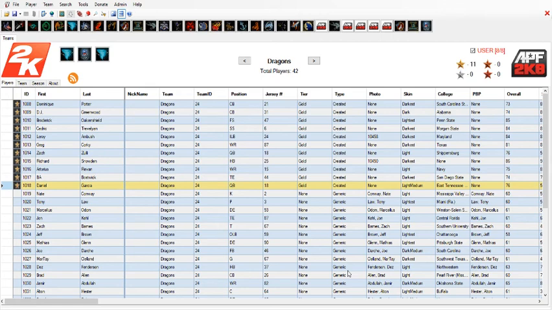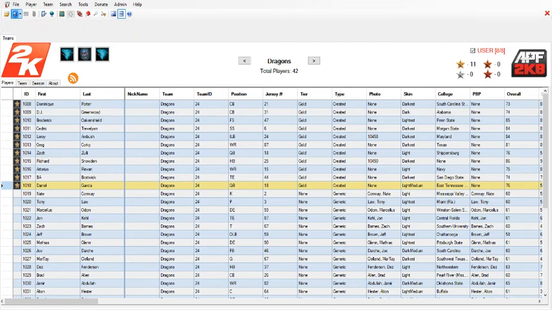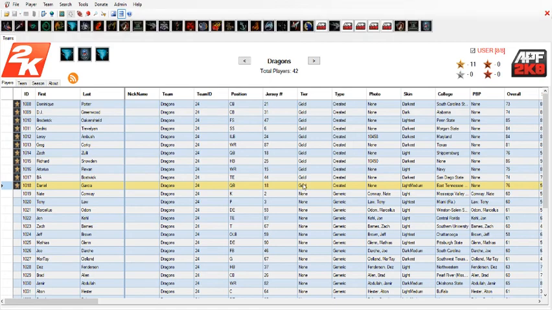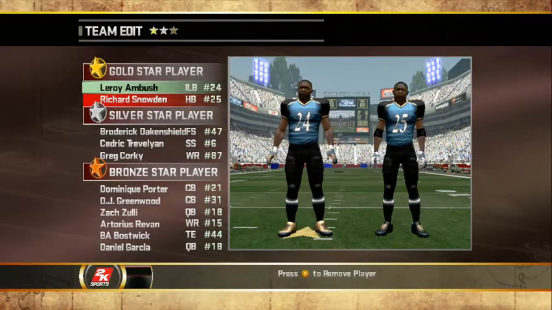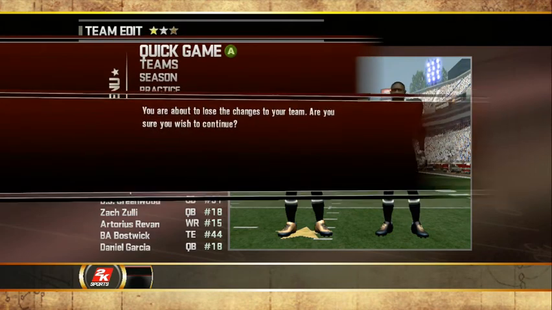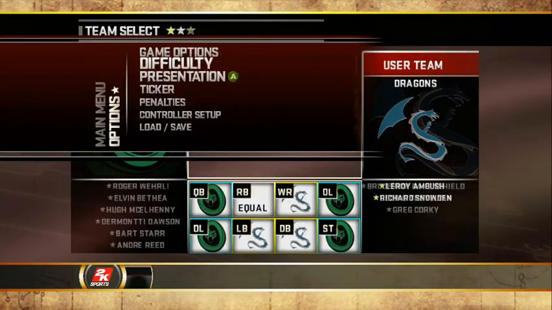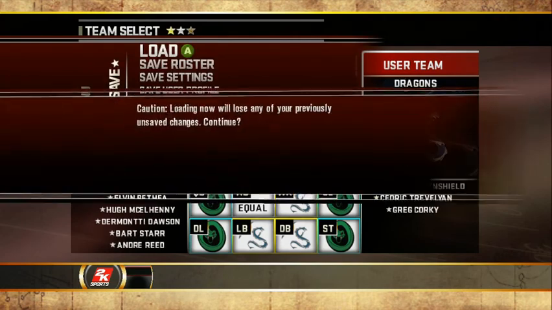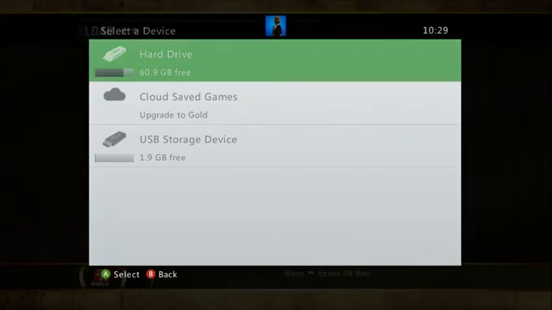Okay, once you've done that step, now you want to save it. From this point, you want to take the flash drive out of the computer and go back to the Xbox. Get out of here, go to options, load save, load, put the flash drive, load.